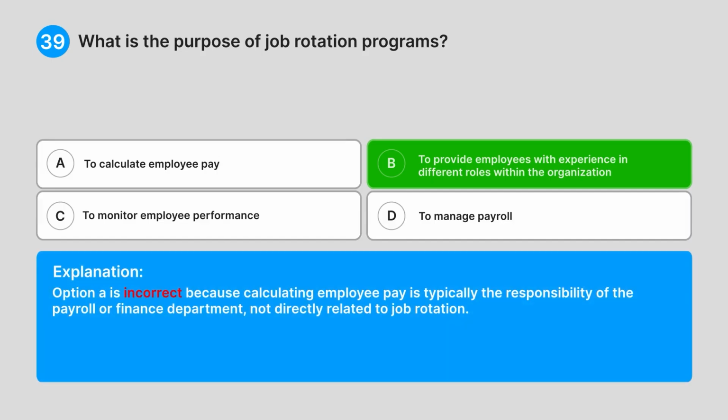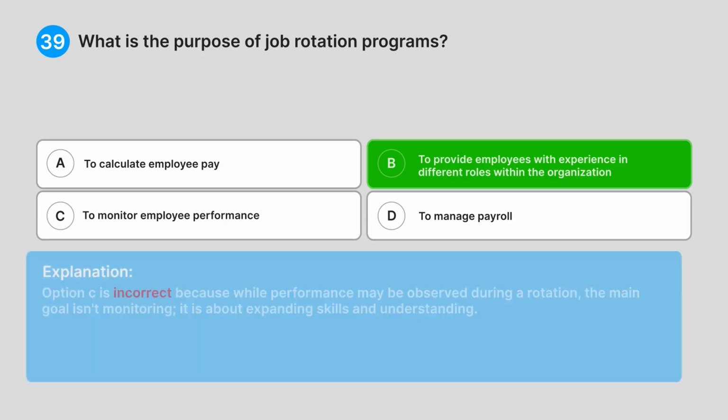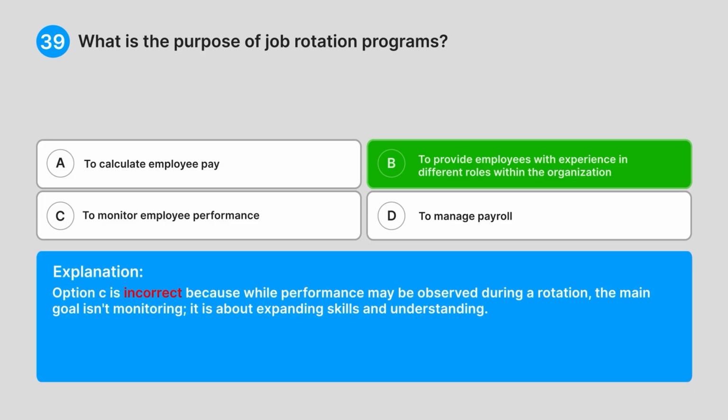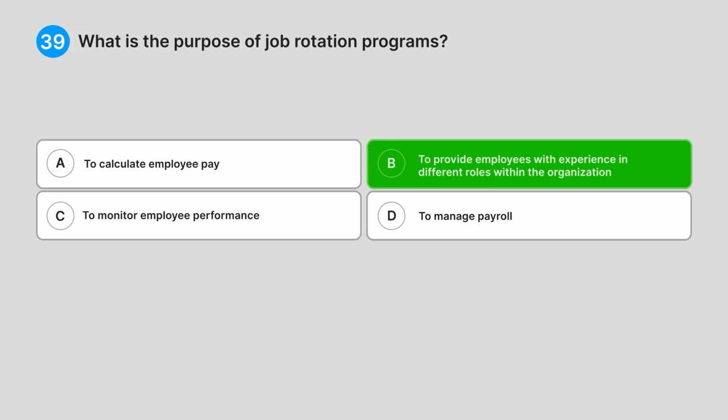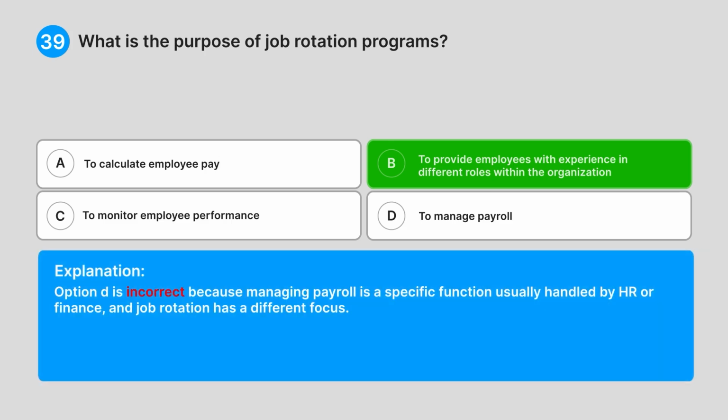Option A is incorrect because calculating employee pay is typically the responsibility of the payroll or finance department, not directly related to job rotation. Option C is incorrect because while performance may be observed during a rotation, the main goal isn't monitoring. It is about expanding skills and understanding. Option D is incorrect because managing payroll is a specific function usually handled by HR or finance, and job rotation has a different focus.